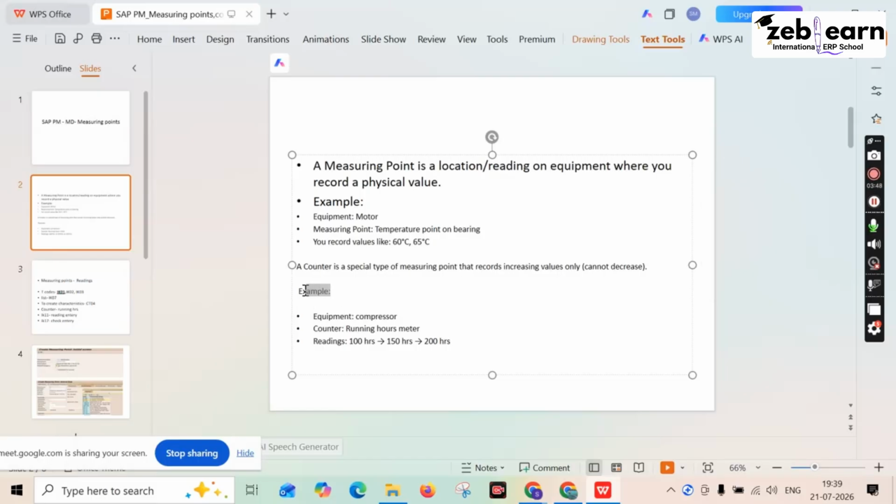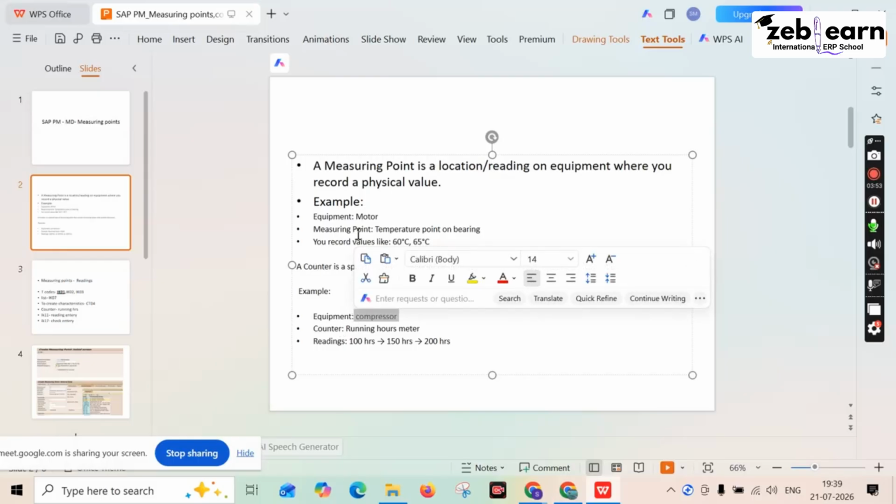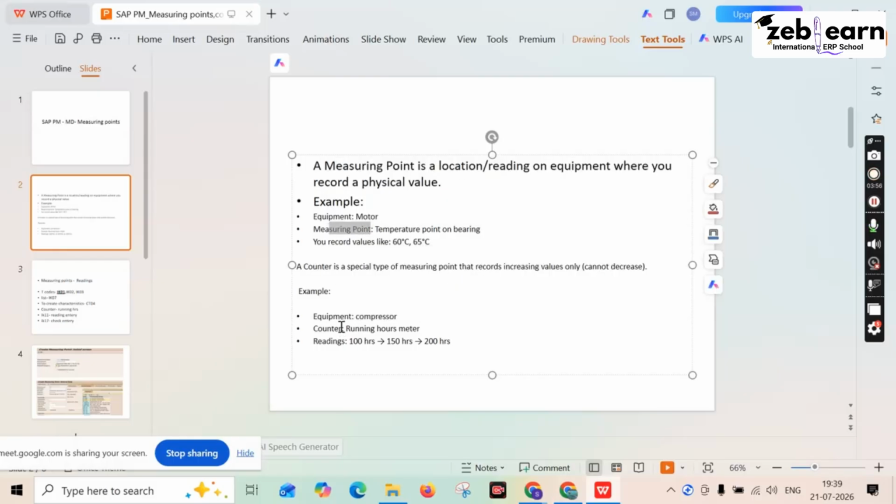For that we take one example like a compressor, correct? The equipment is a compressor, and here the measuring point we can consider as a counter. The counter is the running hours of the compressor in the meter. What reading do we record? For example, today it's 100 hours, tomorrow it's 150 hours, the day after tomorrow it's 200 hours. Today is 100 hours, the next day it will run for 50 hours, so 100 plus 50 is 150. Again the next day it will run 50 hours, so 150 plus 50 is 200, like that.